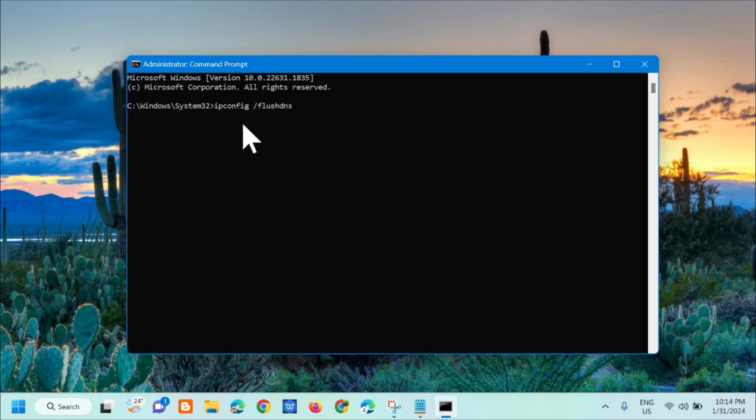/flushdns. Ayan. So, just type ipconfig /flushdns. It's one word, /flushdns, and then just press Enter. And then you will see here that it successfully flushed the DNS resolver cache.